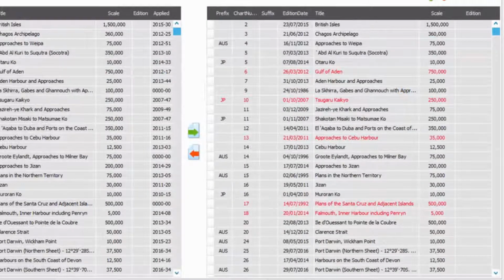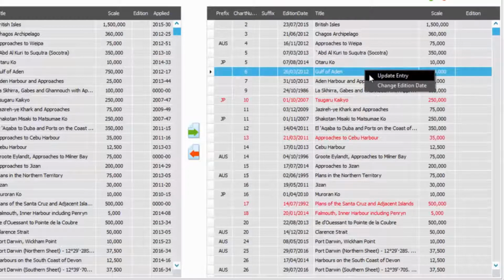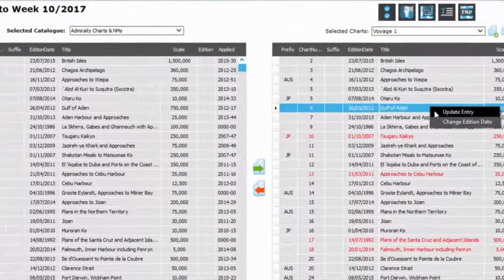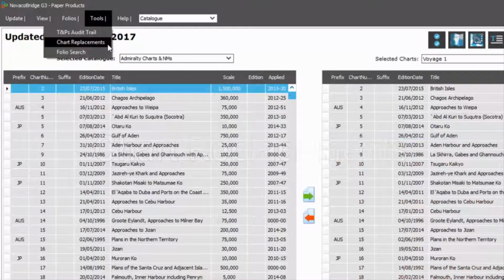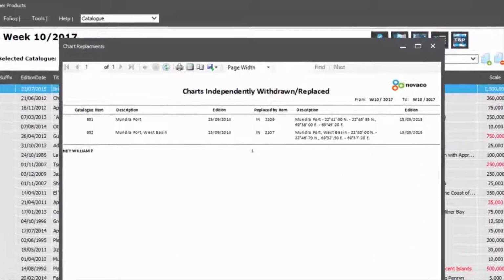When you receive a new edition of a chart or publication, select the old document in your folio and right-click to update its edition date. A report of withdrawn or replaced charts may be viewed by selecting Chart Replacements in Menu Tools.